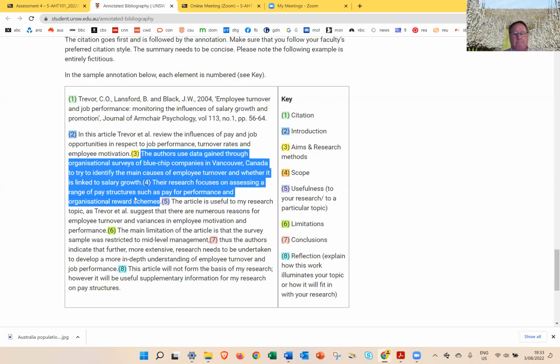All right, so don't talk in generalizations. Don't talk in general statements, overview statements. You need to pick out those details and provide those details.